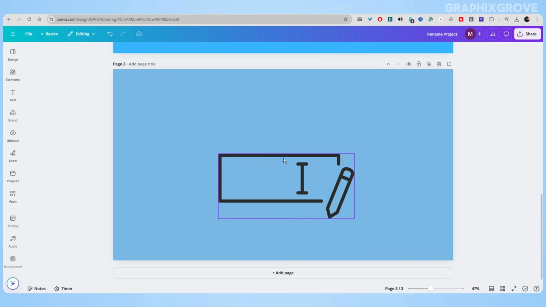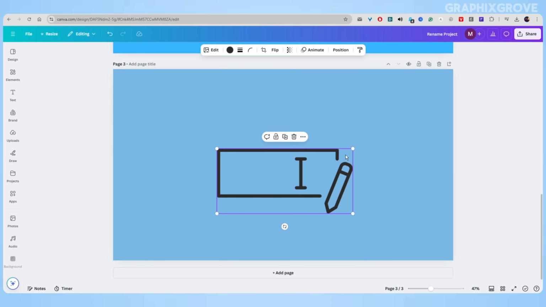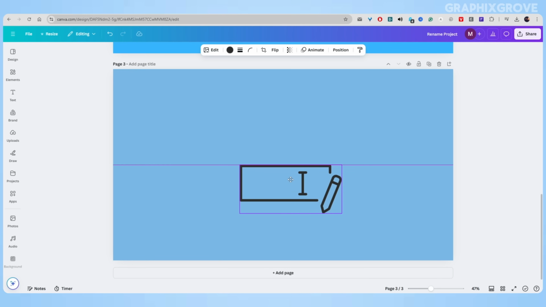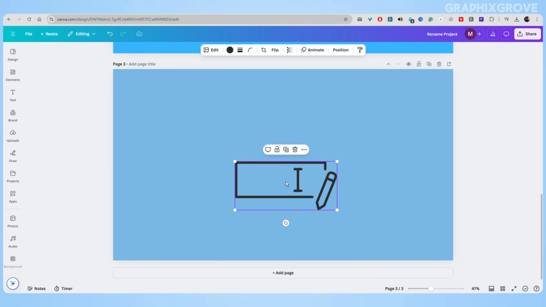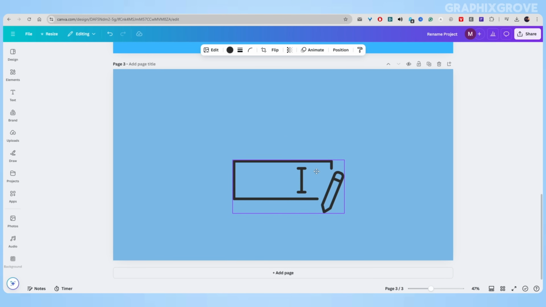Today, we are taking a look at something that might seem small, but can totally transform your designs. I'm talking about fonts and how to change them in Canva. Let's start by adding text.